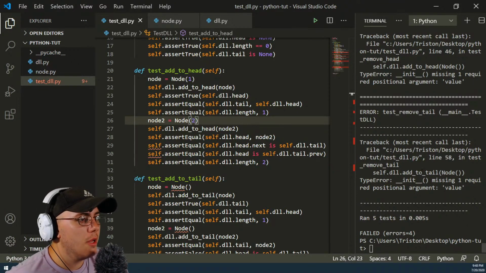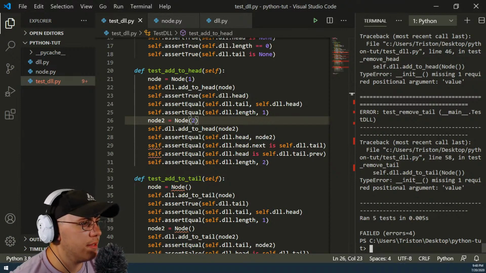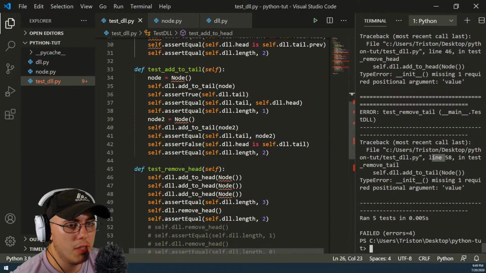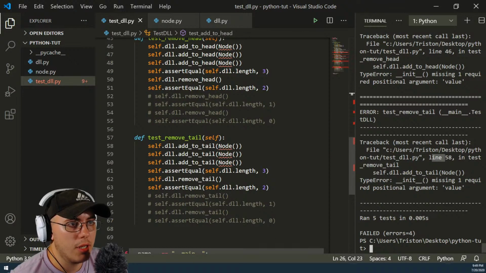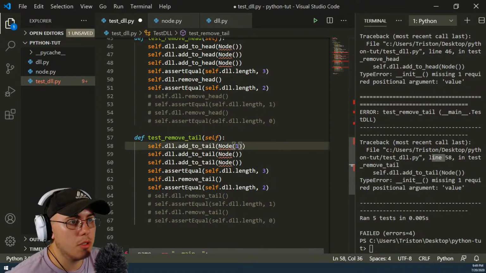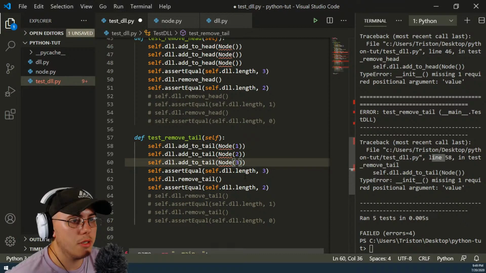All right, cool. Okay, so what's the problem? It says init missing one required positional value. This is line 58, of course. Gotta add value in here. We'll say 1, 2, 3.